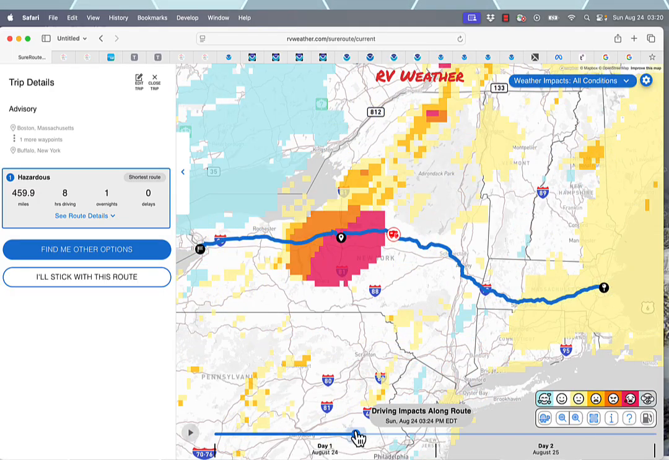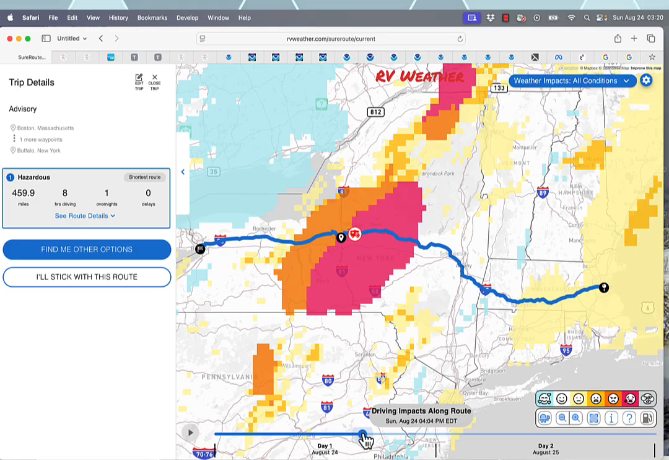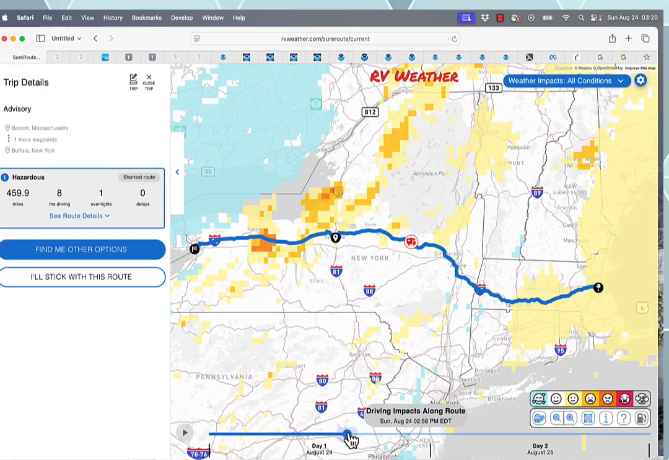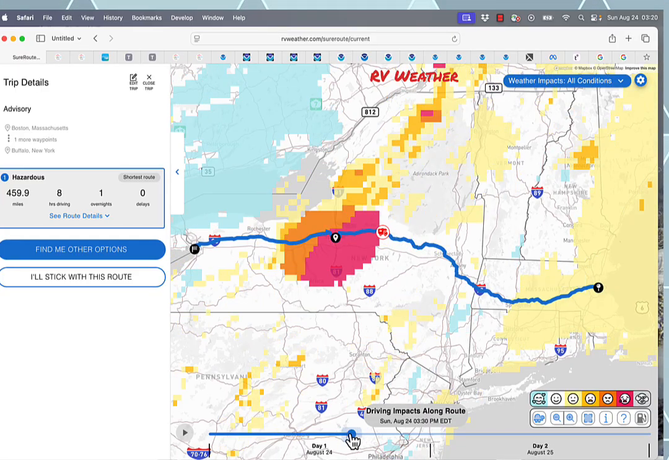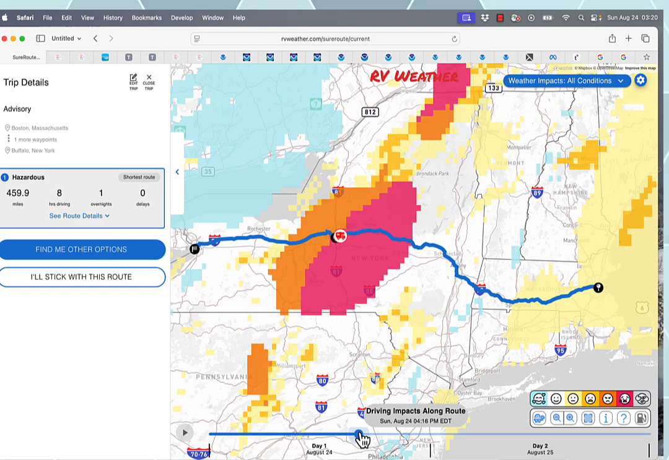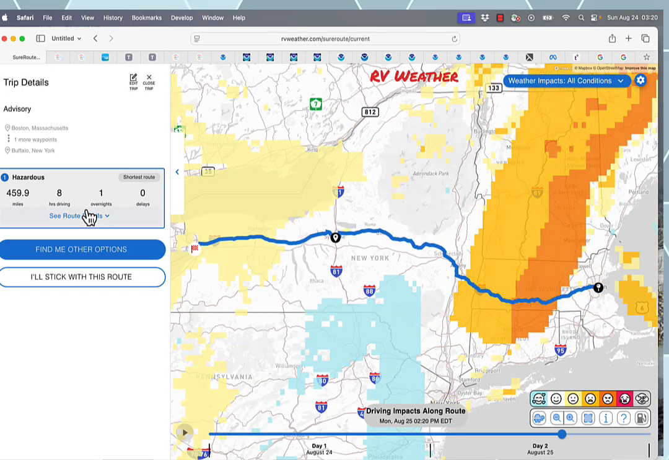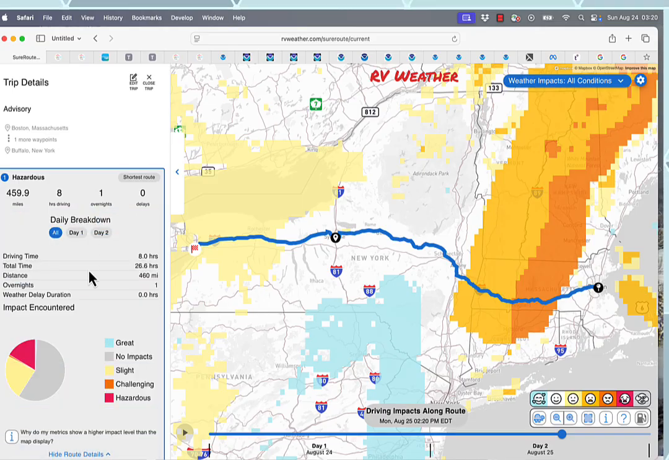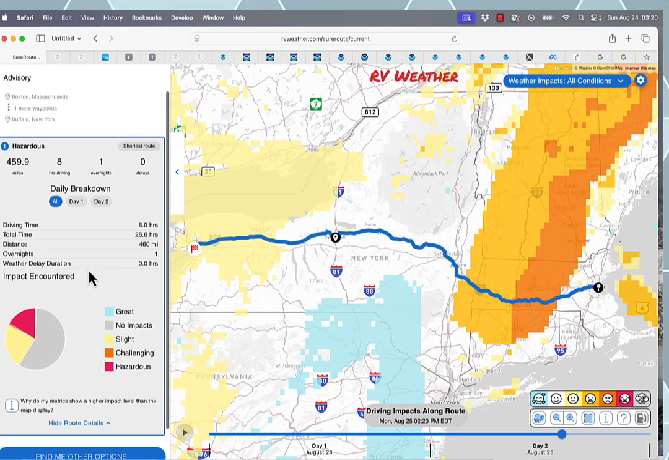And you can see once we get past Utica, coming into Syracuse, we're actually in some potentially hazardous conditions. And again, these are severe thunderstorms, late August severe thunderstorms. So that is potentially a problem for us, and at the very least you would absolutely want to know about that. So once again, we can look at the metrics, and again, we have not told the machine you have to keep us to slight impacts or less than that. It's simply advising you as to what type of impacts you're going to have.